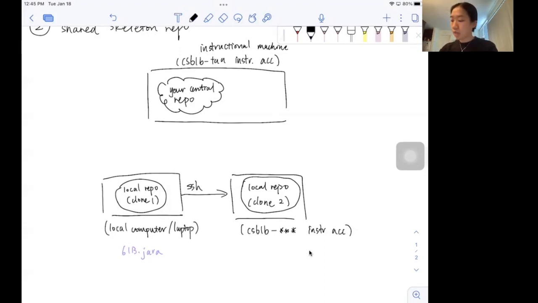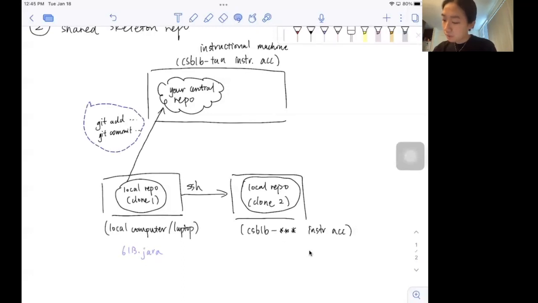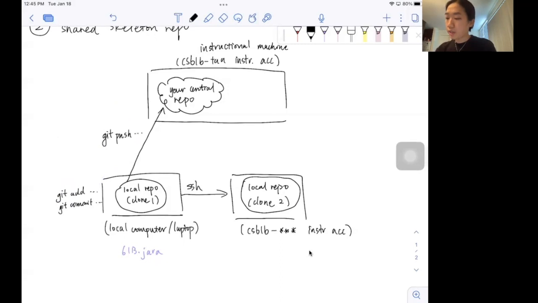So in order to push my code to my central repository, I will run the following three commands: git add, whatever file you have, git commit. So this actually happens on your local computer. And after you add and commit, you do git push to the correct branch. And usually it's git push origin master.